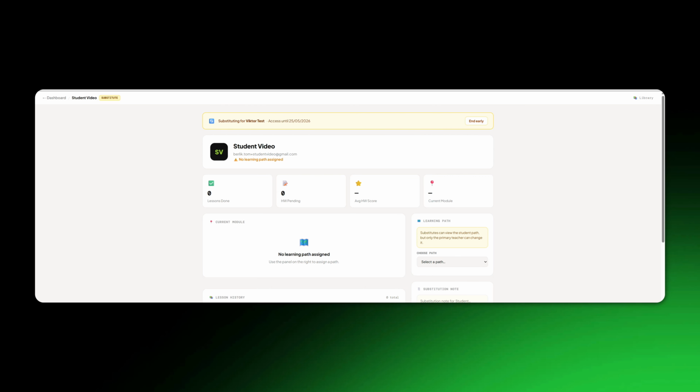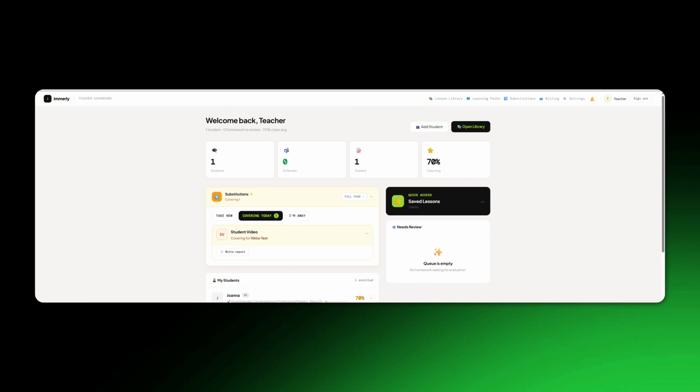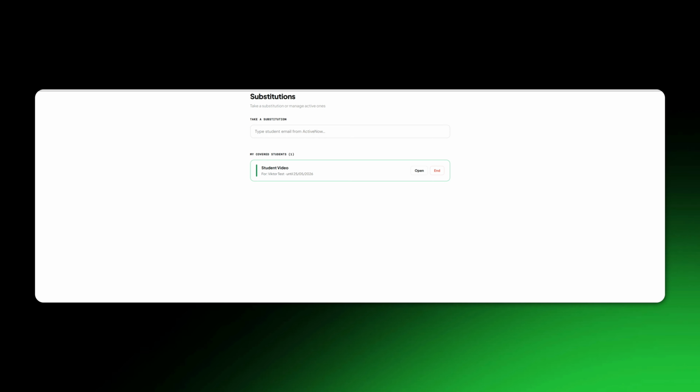If no student appears after you enter the email address, check the email in ActiveNow again. Make sure there are no spelling mistakes or extra spaces. If the email is correct and the student still does not appear in Immerly, it means that the student is not using Immerly yet. In that case, you should go back to ActiveNow and check the notes from the student's previous lessons. These notes will help you understand what the student has already done, what they are currently working on, and how to continue the lesson.